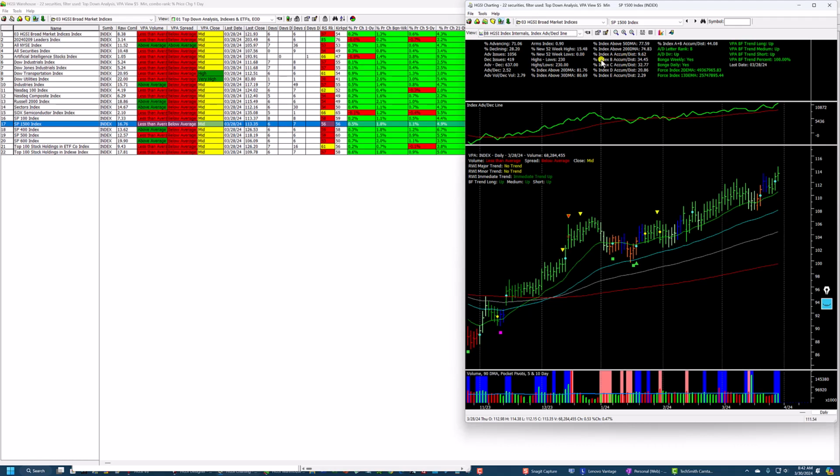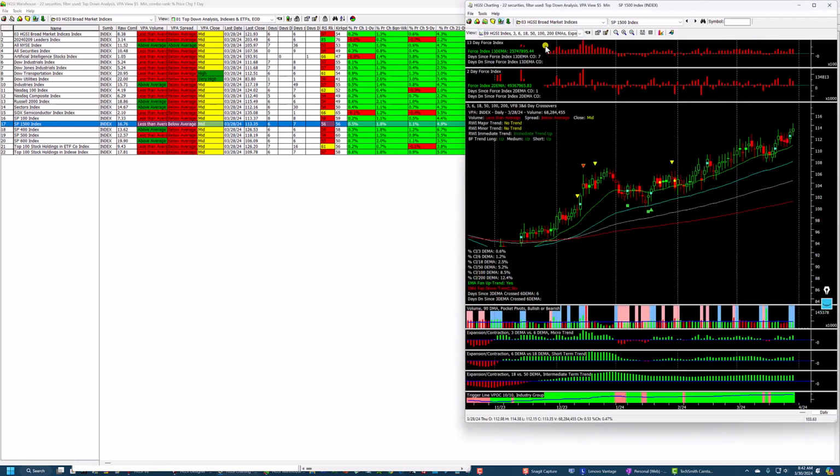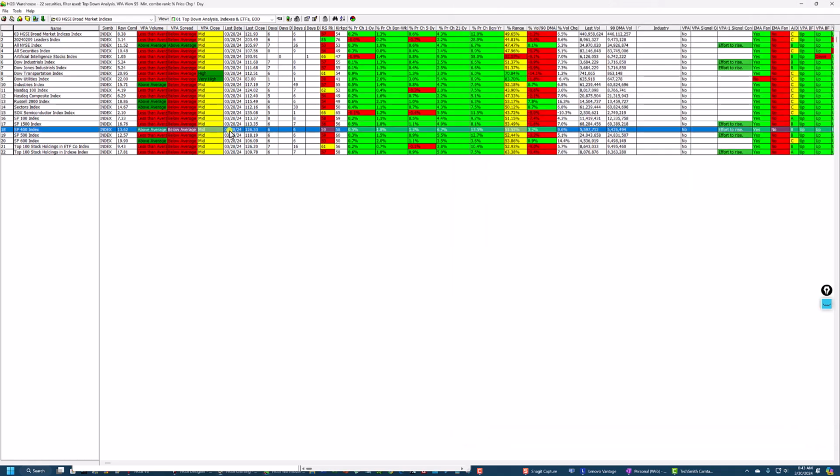Here's a breakdown of accumulation right here, A, B, C, D, and E. You can see the dominant number is B, followed by C, but everything looks good. These trends are all up. The force indexes are positive. Now here are the force indexes. Here's the 13 and here's the 2. The 2 came down on this slight pullback, but the 13, the force index averaged over 13 days, stayed positive.